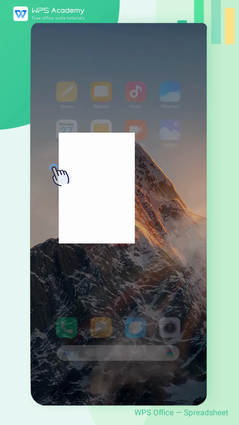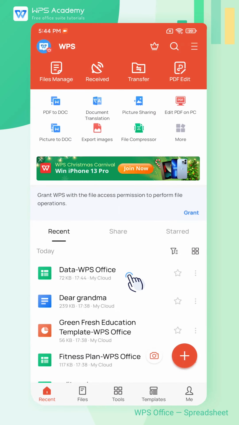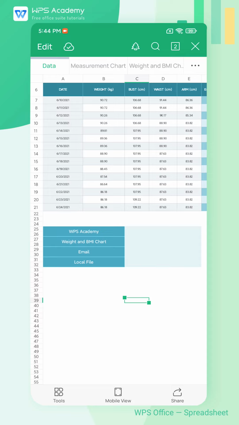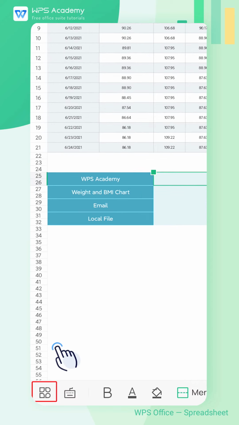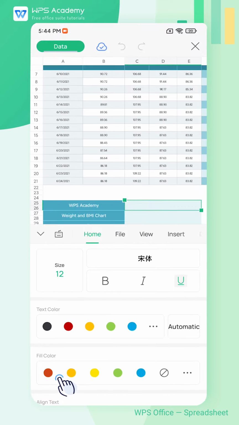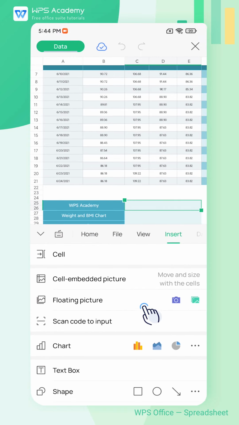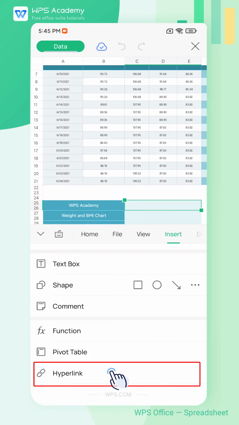In some cases, we may need a hyperlink to jump to a website or another table, so how can we insert it? Take this table as an example. Select a cell, click Edit, select Tools, and in the Insert tab, click Hyperlink.